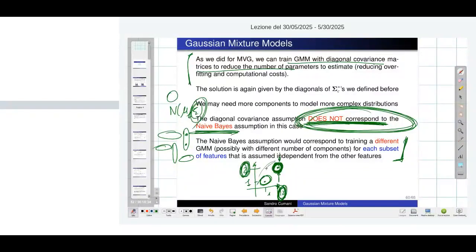Indeed, if I were to look at the correlation matrix, this would be the shape of the correlation matrix overall. But you see that the model has diagonal components. So we can use diagonal components to make our parameters fewer, but that does not correspond to a naive Bayes assumption. So diagonal does not equal naive Bayes.